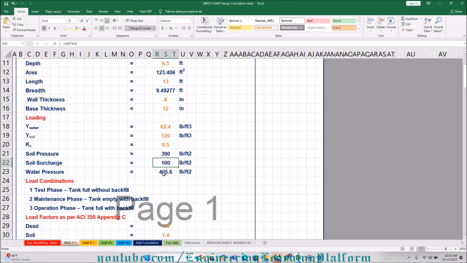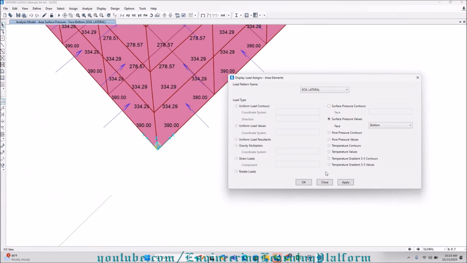Sorry, I have made a mistake. I have assigned the wrong water pressure. It was 405.6. I have to correct it. So 390 was soil pressure. So here you can see soil lateral is 390. It's good. And then water lateral, it should be 405.6. It's correct. Okay, surcharge, it should be 200. It's correct. So the loads have been assigned correctly.